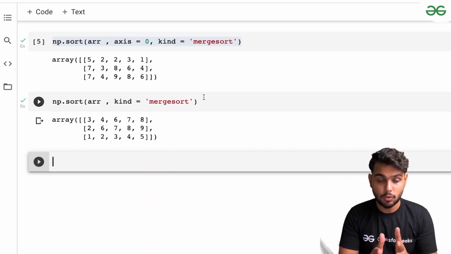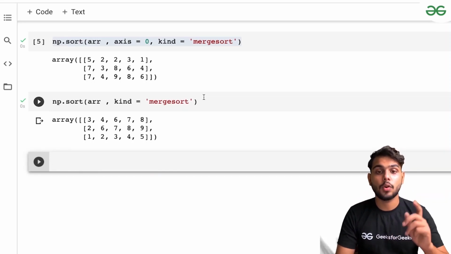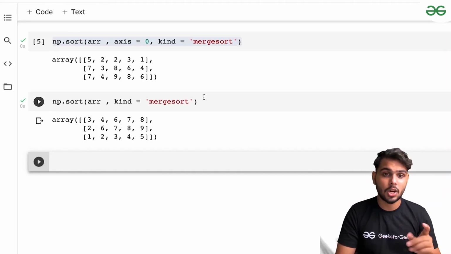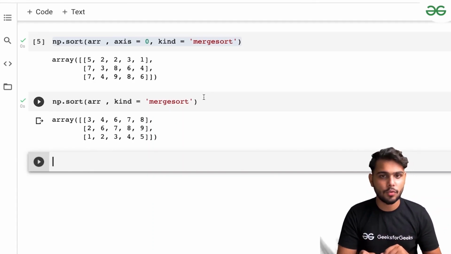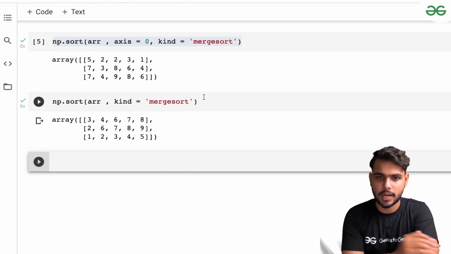If you have any doubt about sorting, you can ask us in the discussion. If you want to dig deeper into how merge sort, quick sort, heap sort, and all these sorting algorithms work, we have another channel. You can search for GeeksforGeeks, and you will get to know about all the algorithms there.